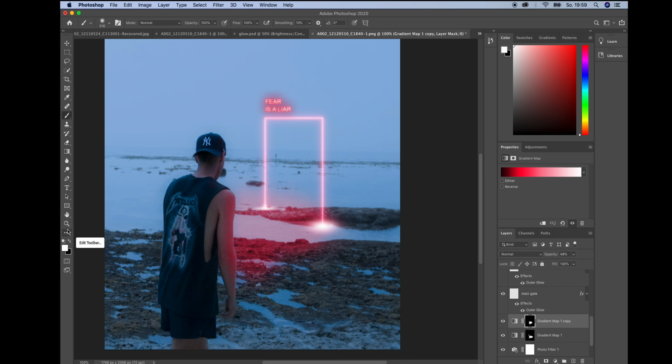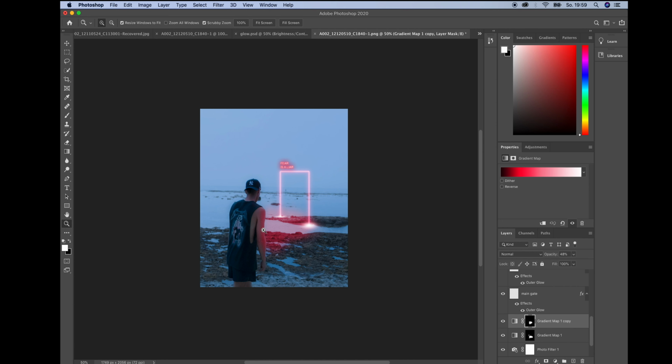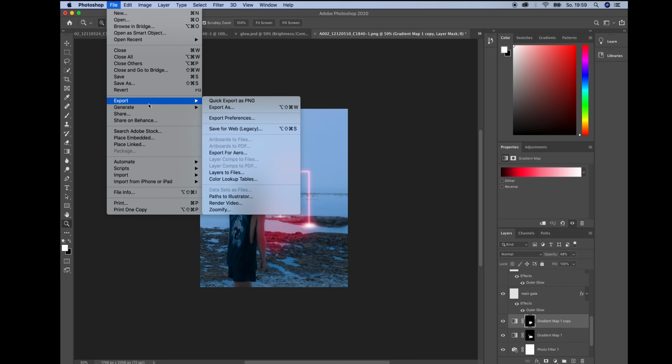Yeah, you can just play around with this. You know how it works now. Watch this tutorial a few times to really get into it, learn it, automate, and really understand what we're doing here. Now we just want to export this since we are done here.